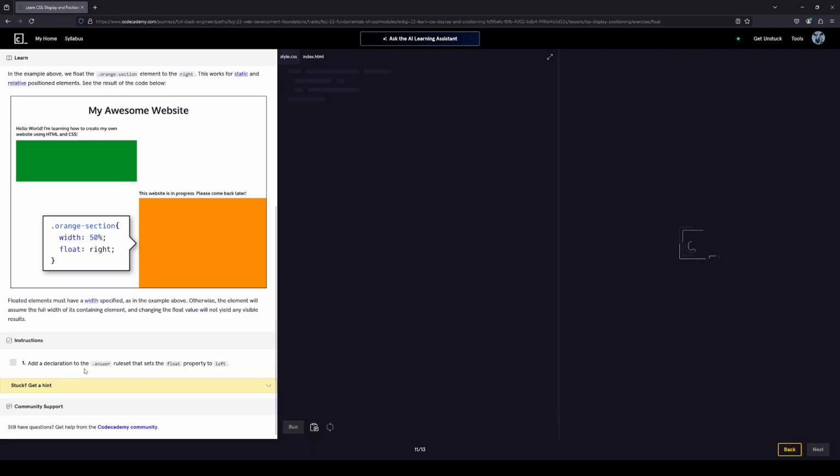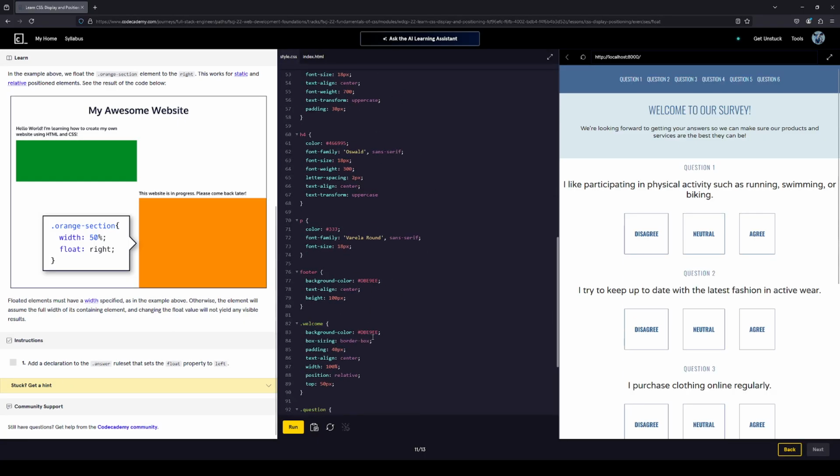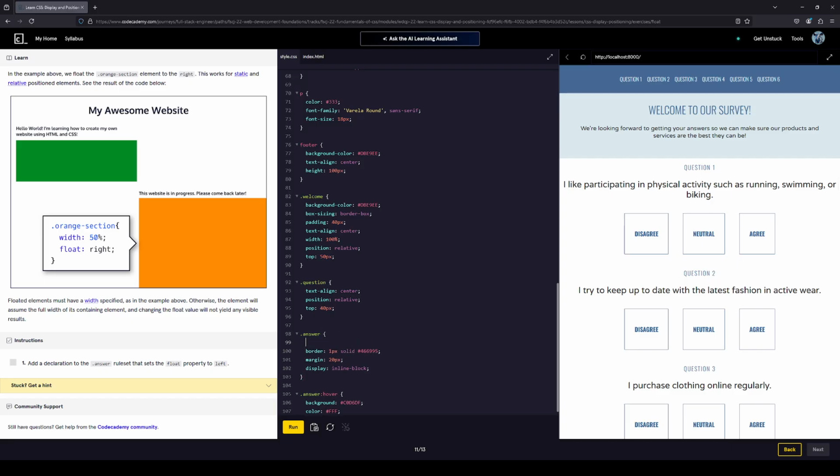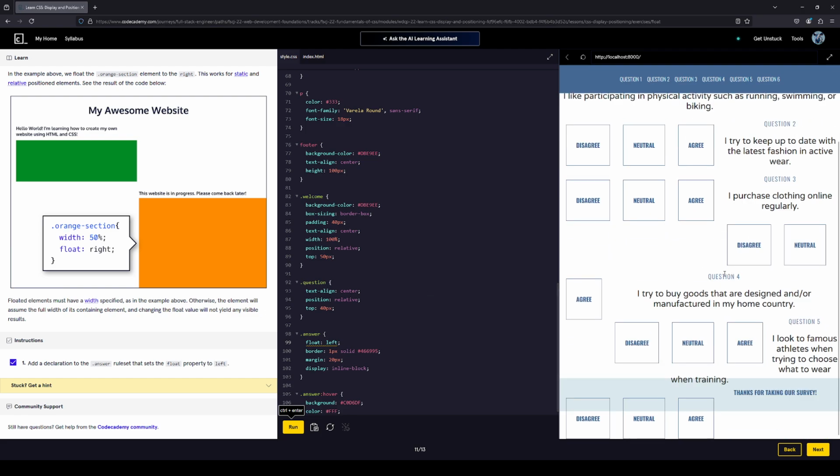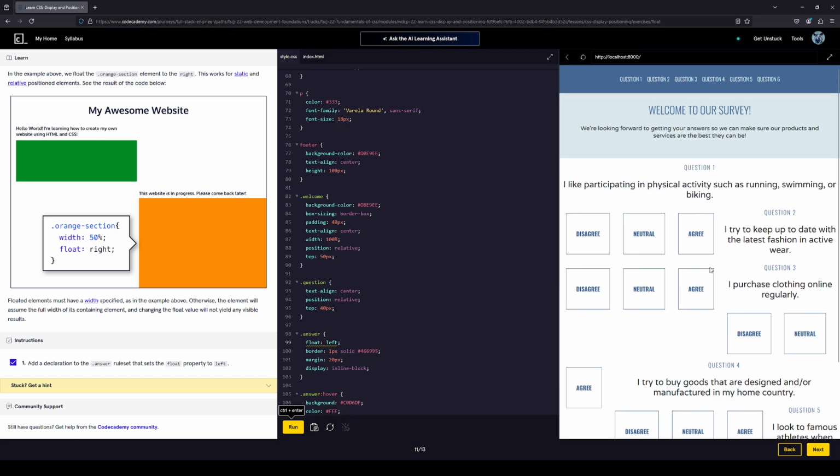Let's reset this real quick, add a declaration to the dot answer that sets the float property to left. Ooh, that's nasty.